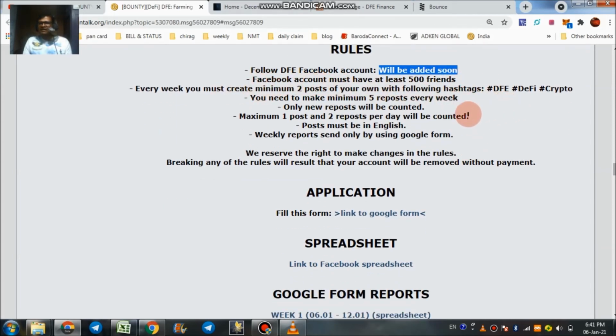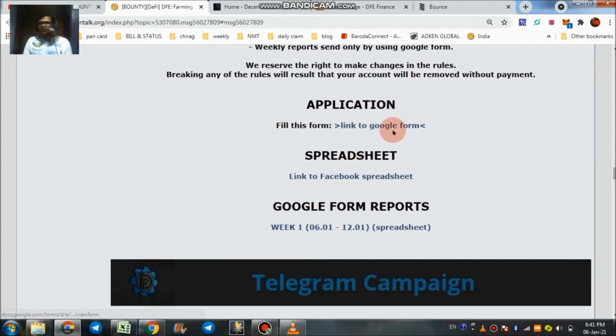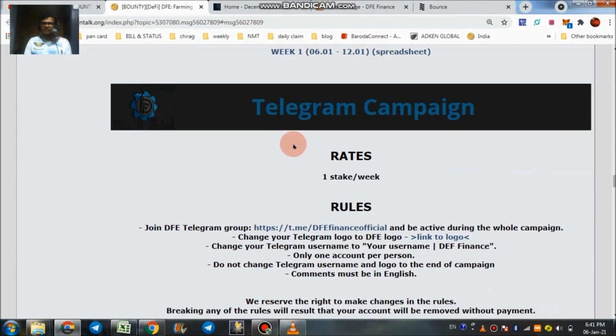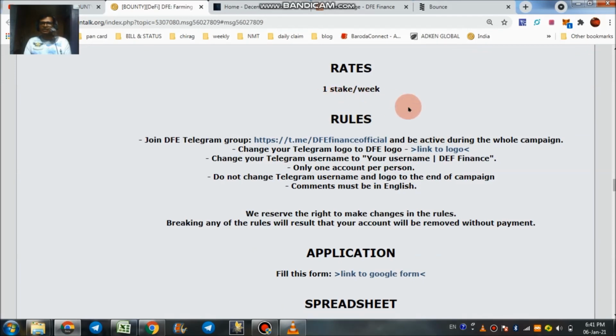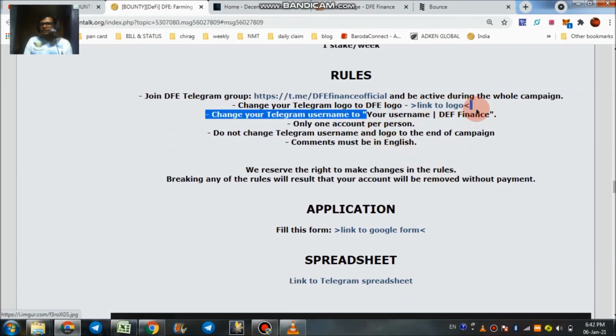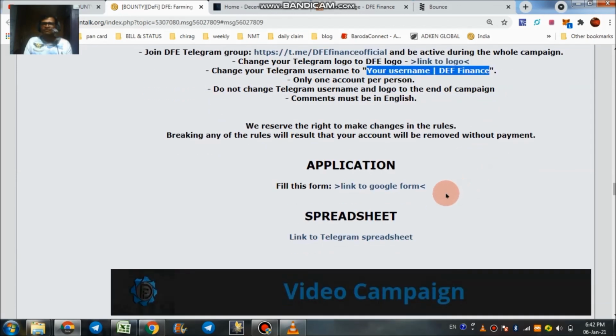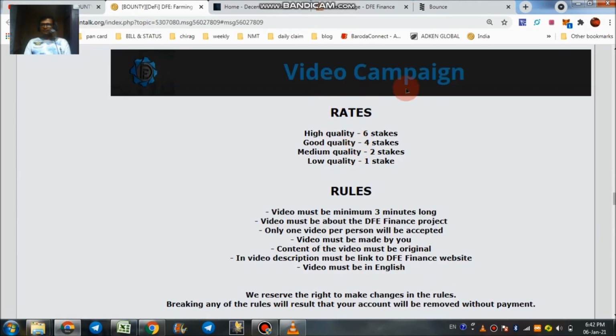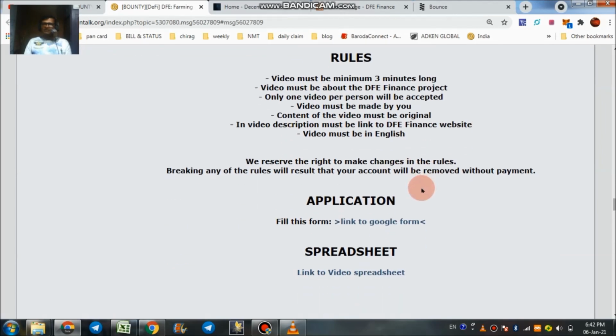Simple rules are like Twitter: minimum 2 posts with this hashtag and 5 reposts per week. Weekly report on Google form, you can fill the Facebook campaign form here, and the spreadsheet here. This is the weekly report form, first week form here, and their spreadsheet also here. If you want to join the Telegram campaign, 1 stake per week. Just use this logo for your Telegram profile, and you have to put DFE Finance in your profile. Here is the Telegram form, and this is the spreadsheet. If you want to join the video campaign, simple, read this news.